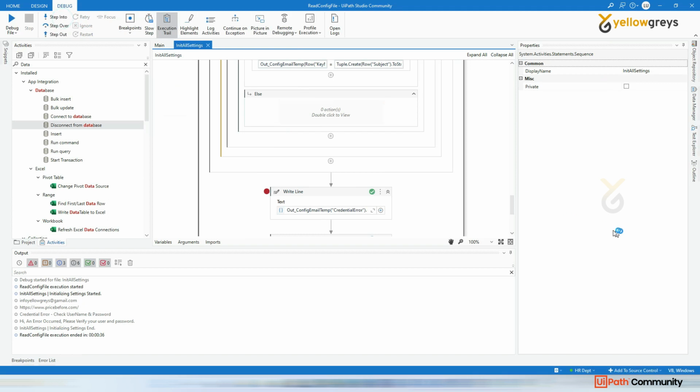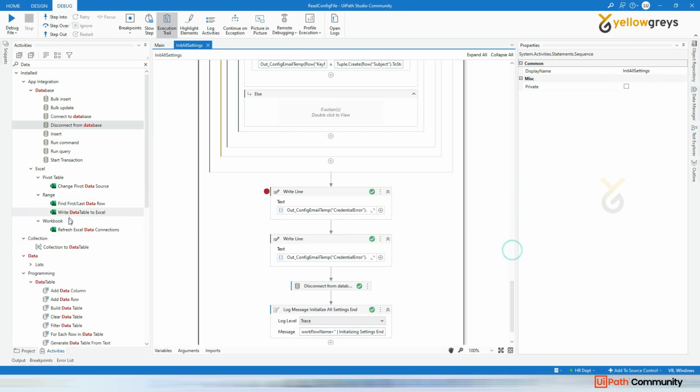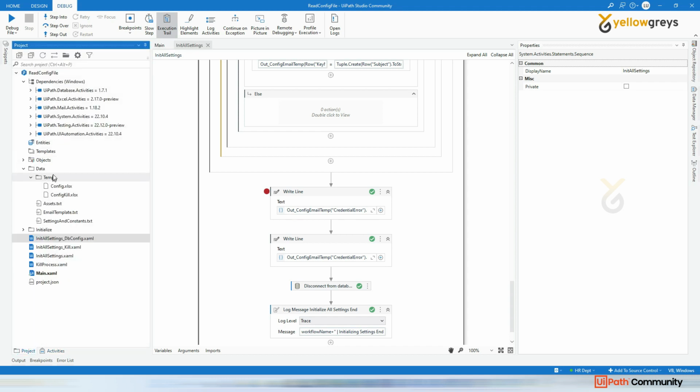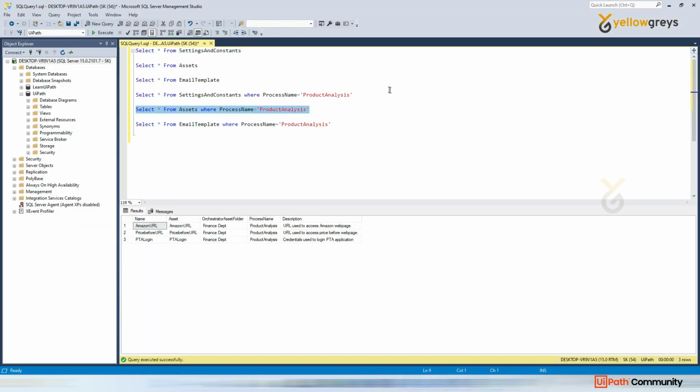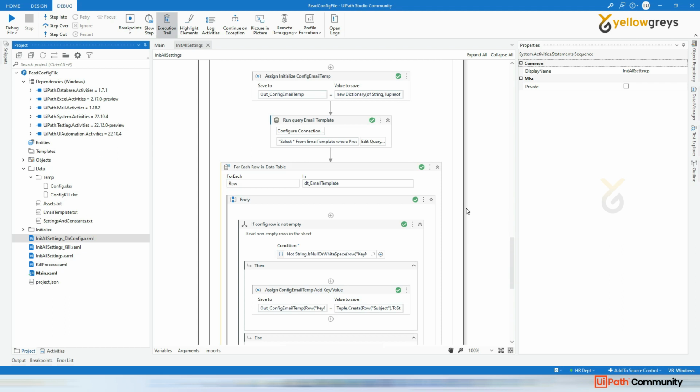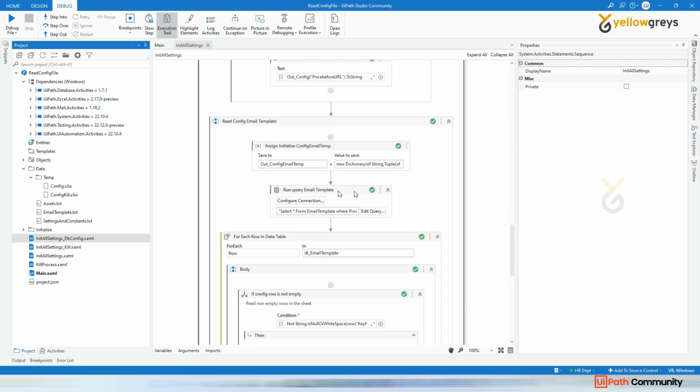That's it. So very simple. Previously we built this init all settings using the config file directly from Excel. Now we have the data in SQL database, and now we are retrieving the data from the SQL database. That's it, and we are retrieving and using it in the same way.